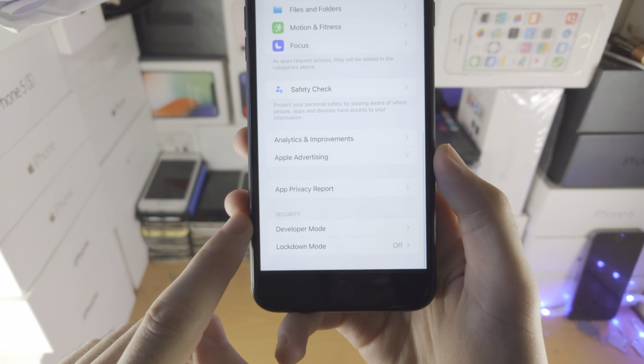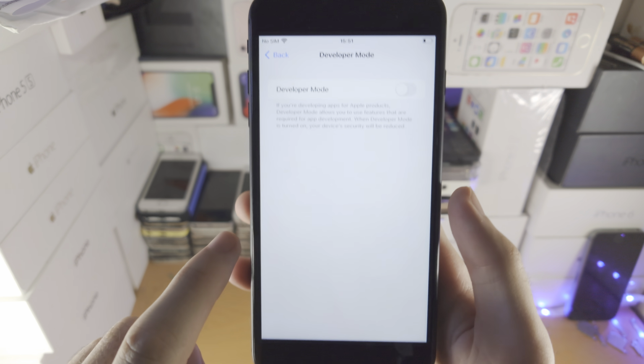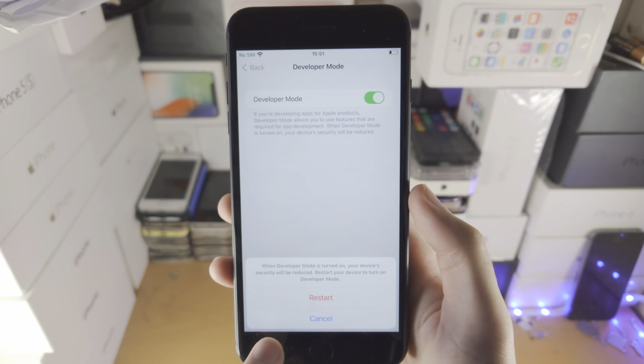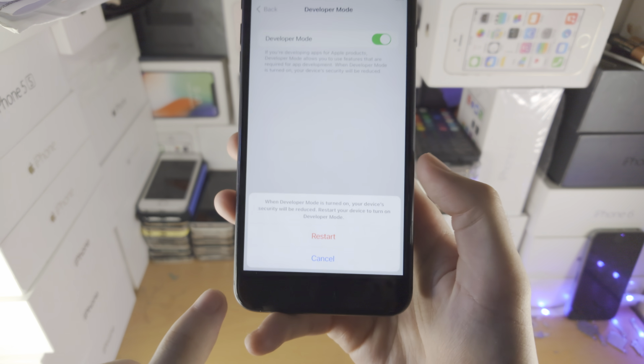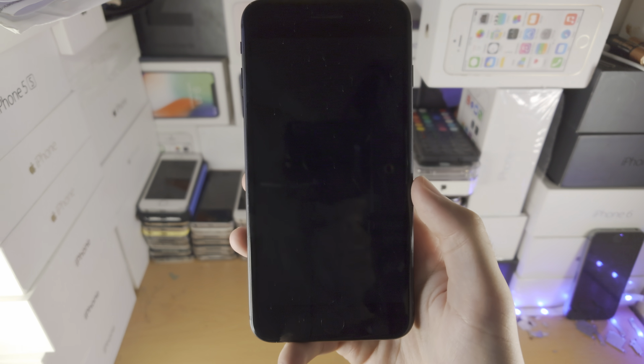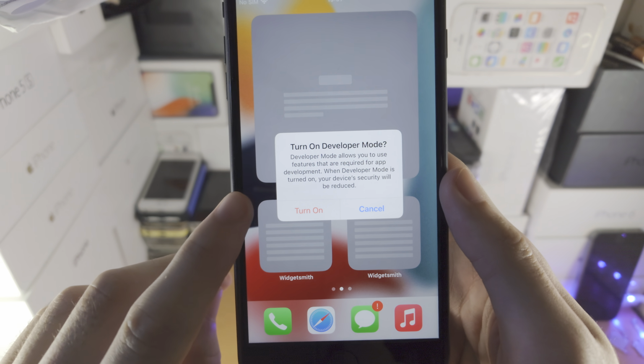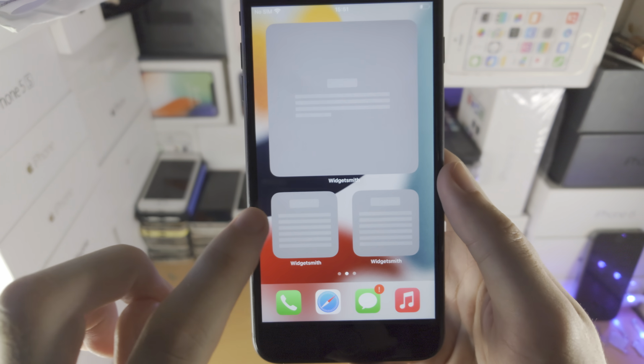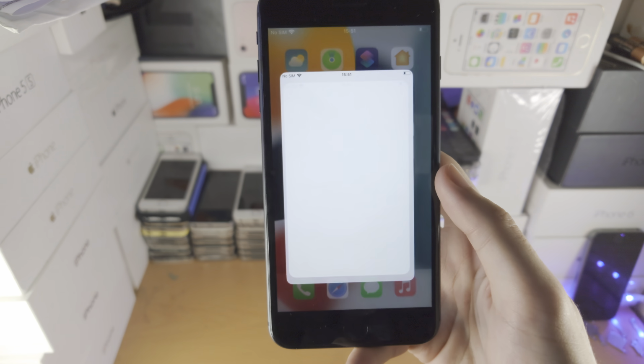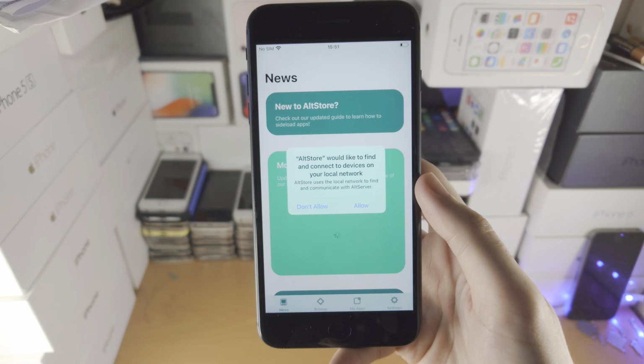We're then going to find Developer Mode at the very bottom. And we're going to tap on the toggle to turn on Developer Mode, and then we'll see here restart. Just tap on restart. After the restart, you'll see this turn on developer mode. Simply tap on turn on, and now AltStore will open up without any errors.